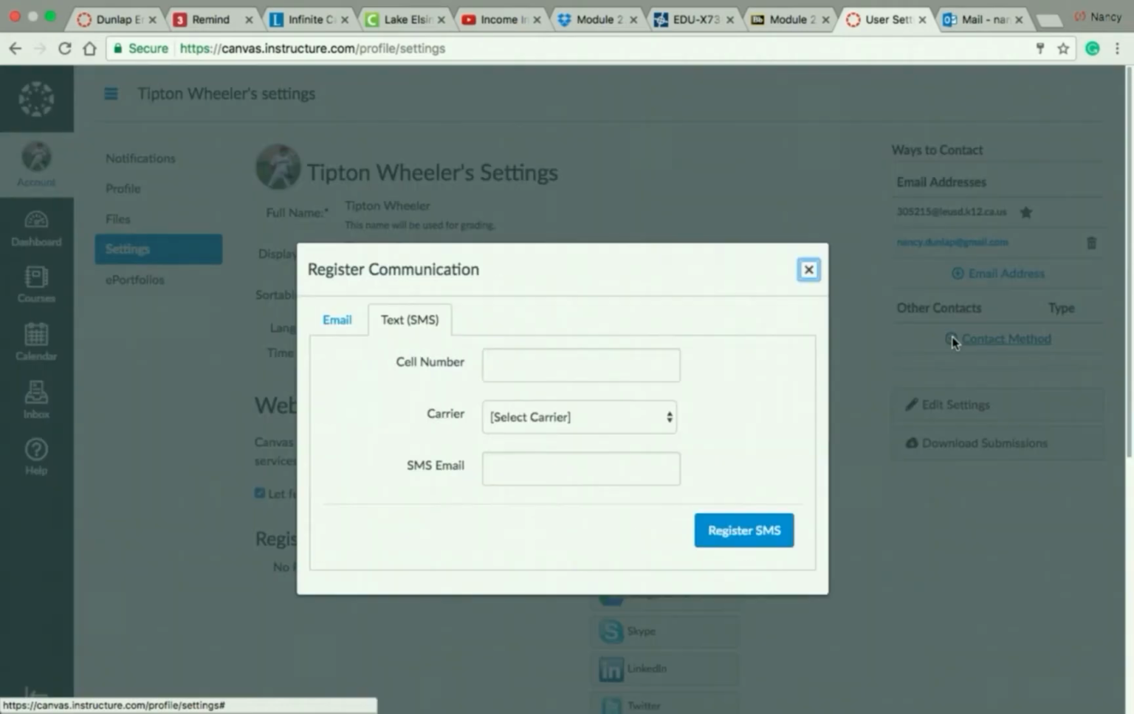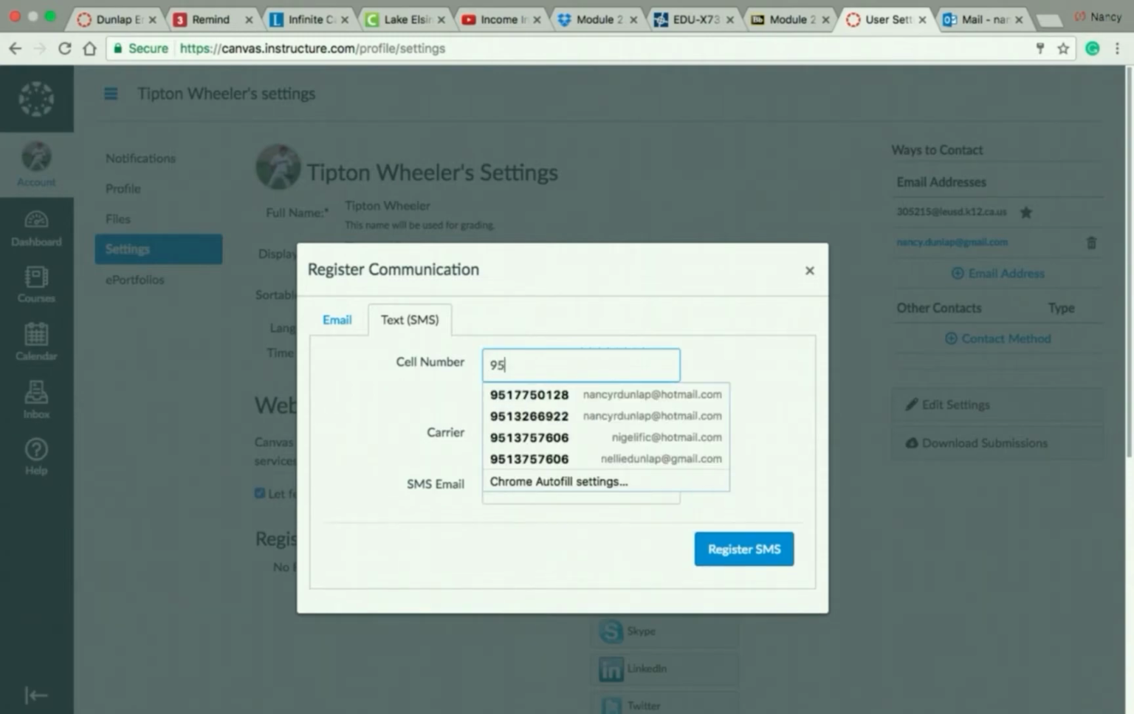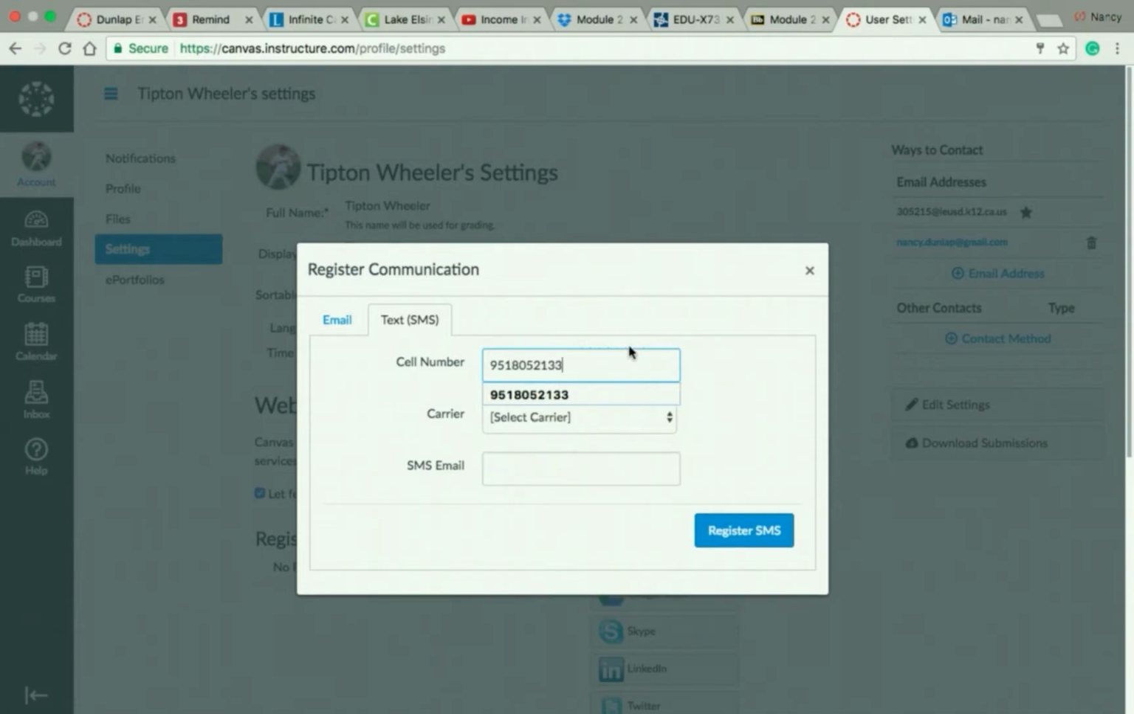We'd also like you to add your phone number. So you'll type that in here. You don't need to add any extra characters, just the number itself. 805 6... I forgot my phone number all of a sudden. So you would add yours in there.